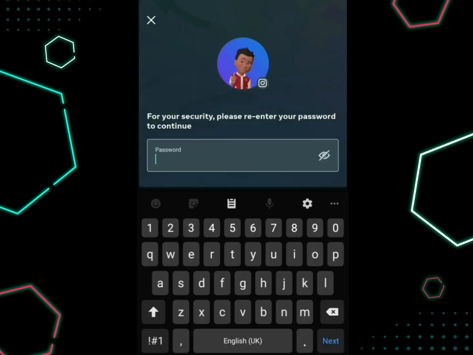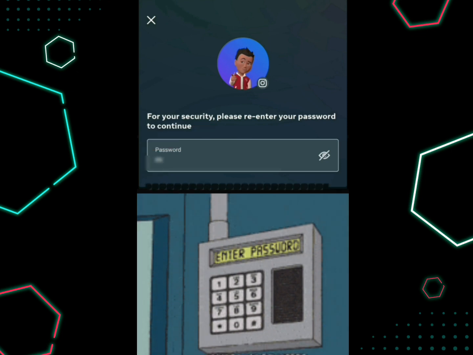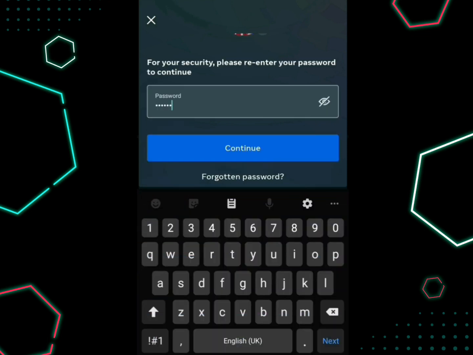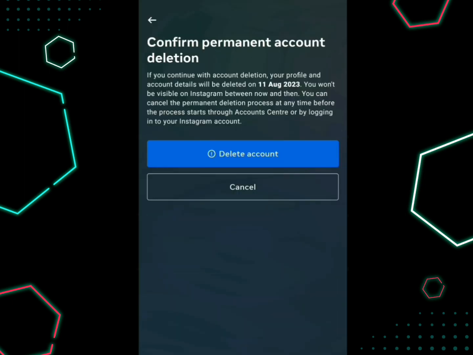So now I'm gonna type in the password that I just changed right here. And then let's click on continue. So right here it says confirm permanent account deletion. So I'm going to confirm it. But let's read this message here. It says, if you continue with account deletion, your profile and account details will be deleted on 11th August 2023. You won't be visible on Instagram between now and then.